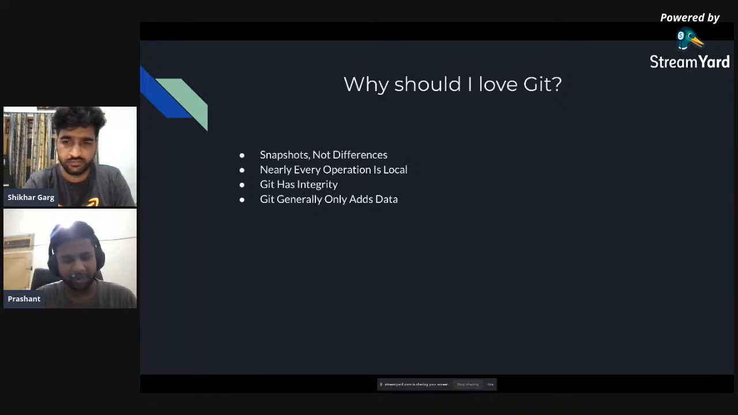Git does some optimization on top of it. For example, if you don't change a file, it won't store that file again. It will just keep a reference saying, hey, this file was not changed, so I'll just pick it from some other point in the past. So that's one thing.